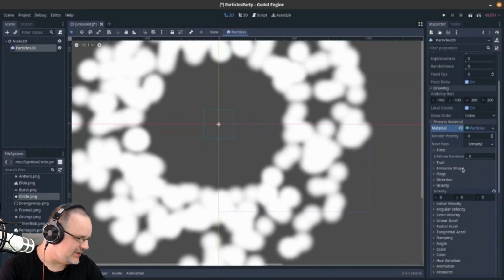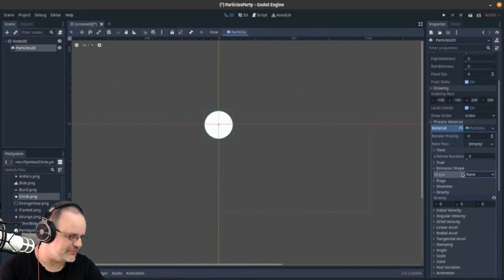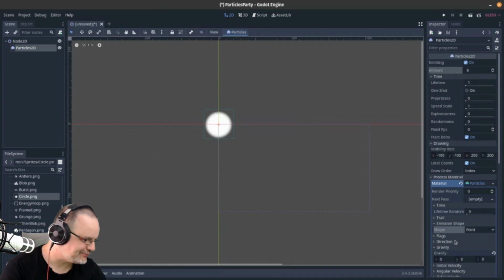All right, where were we? We were in emission shapes. For now, let's go with point. All right, and we probably don't need 256.